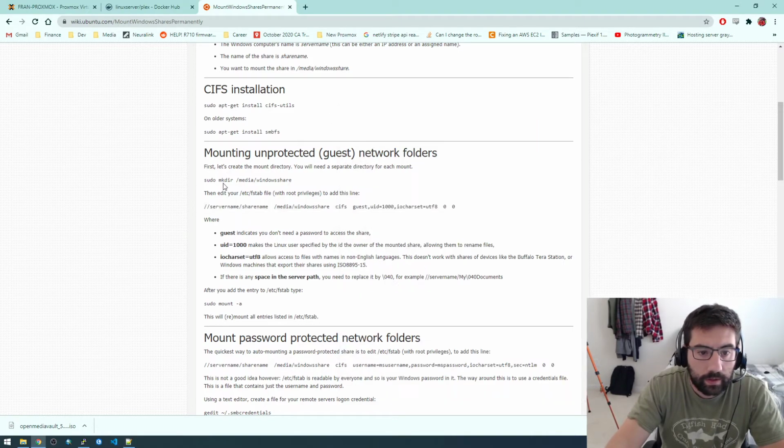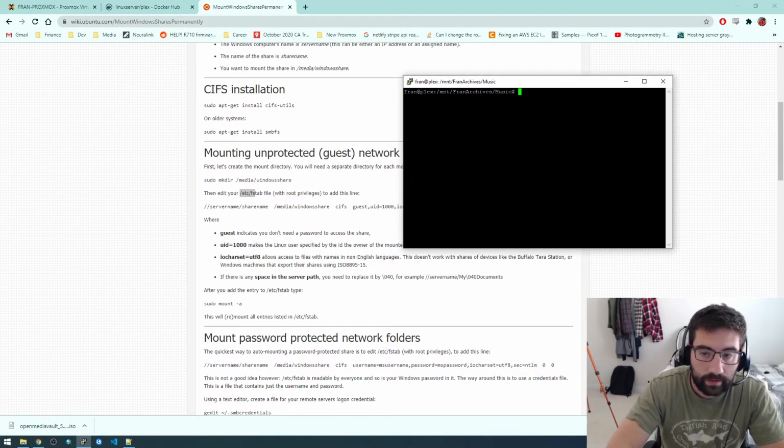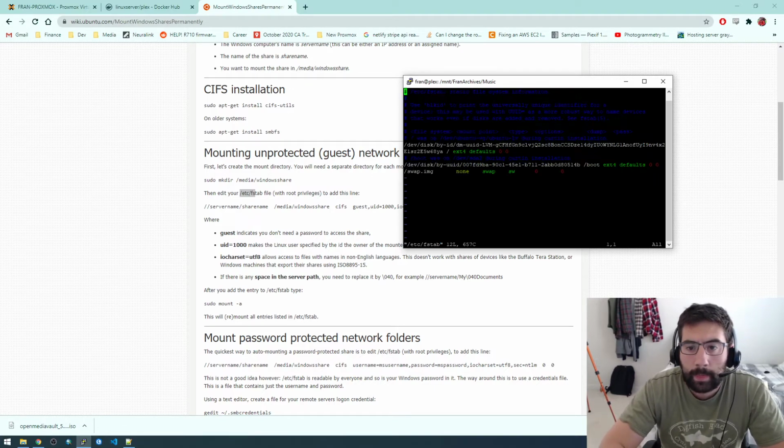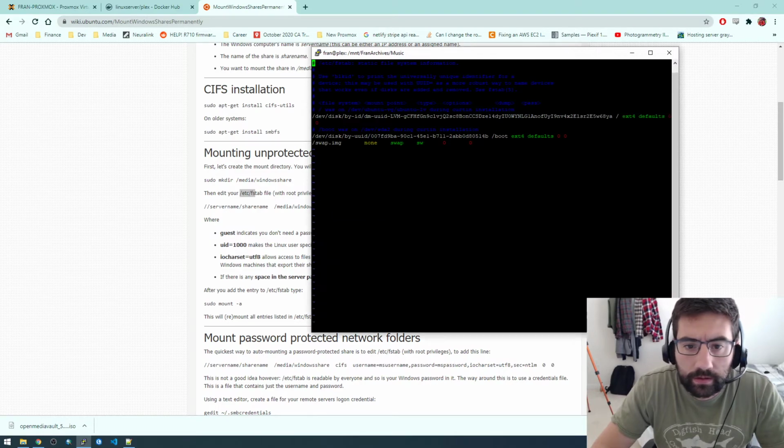So we just need to open up this file. We clear the screen and do sudo vim slash etc slash fstab. Okay. So we just need to add this entry here.